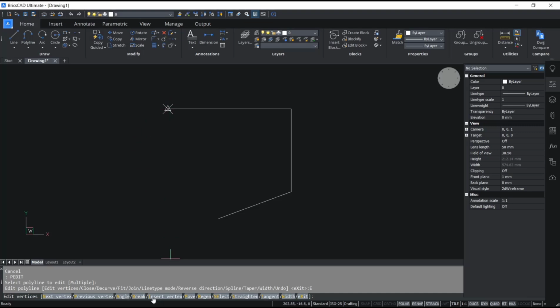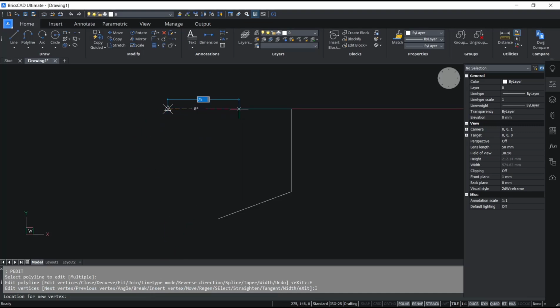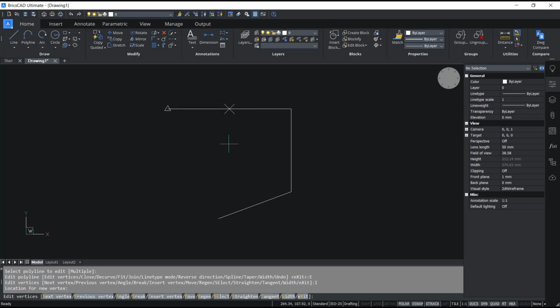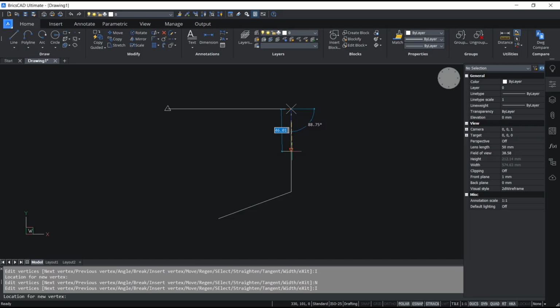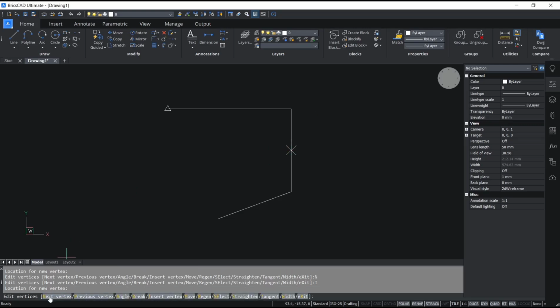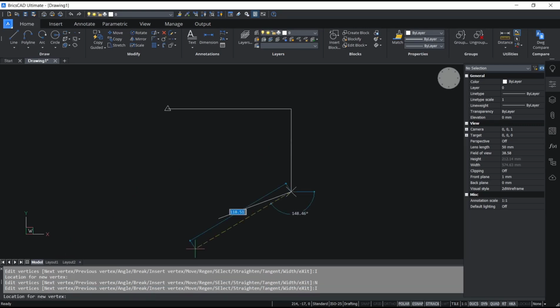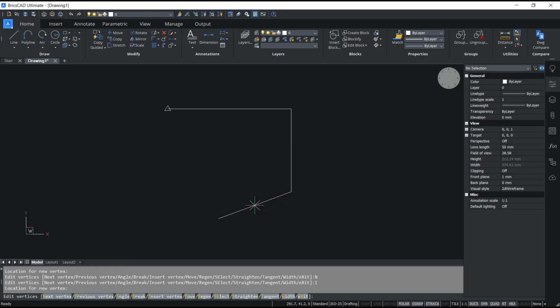Now you can click insert vertex and we can insert in the middle. We move from this vertex to here by using next vertex, then use insert again. We insert in the middle, next vertex, click insert, then click on the middle. If you're done, you can press the escape button.